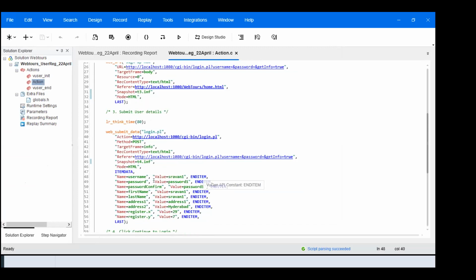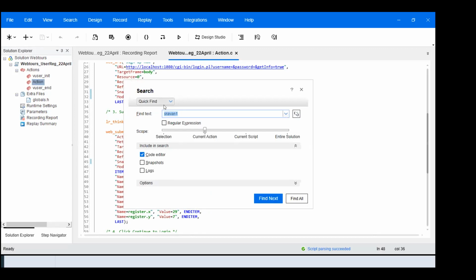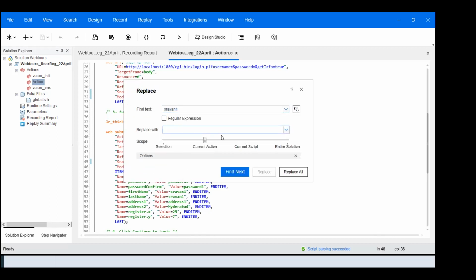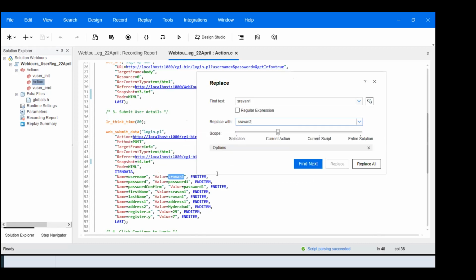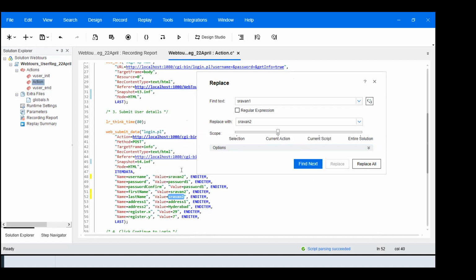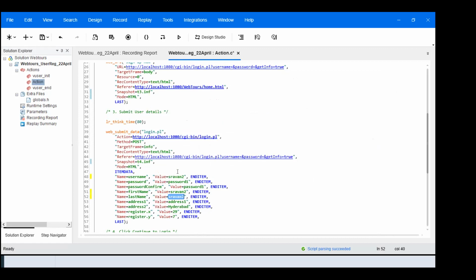Now, suppose I want to do one more user registration. I want to create one more user ID. So I want to register one more user with name as Shravan2. Let me copy this and press Control H. I want to register another user ID with username as Shravan2. In this script, I am replacing that username. Do replace all, and all the occurrences are replaced. Now observe here, Shravan1 was replaced as Shravan2.